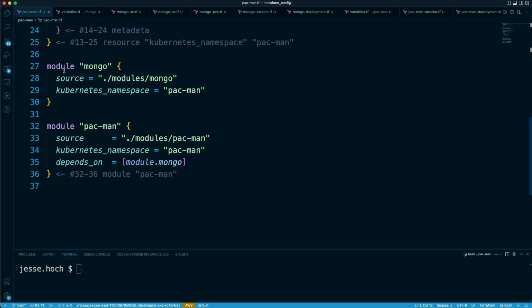Here we're calling our first module, our MongoDB module here. We're setting the source. We're pointing it at our MongoDB module directory called Mongo. And here we're passing the Kubernetes namespace, pacman, to the variables file in our MongoDB module directory.